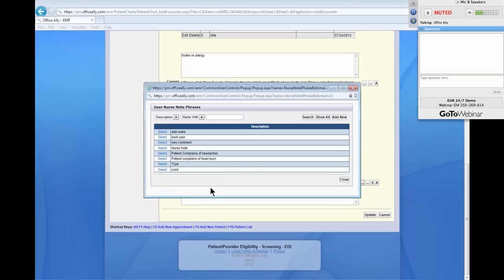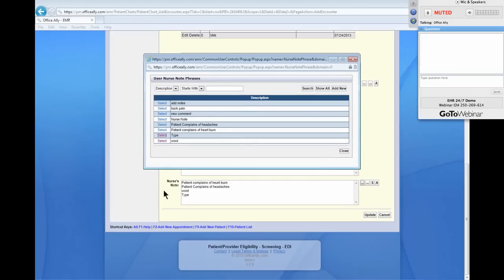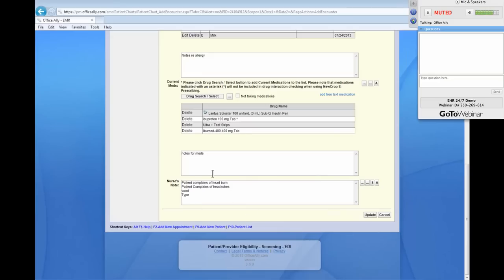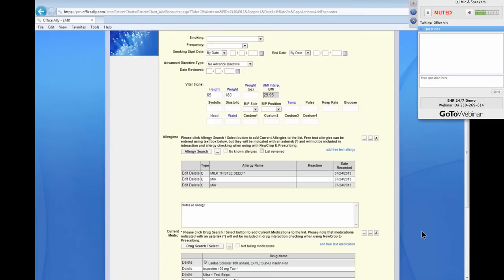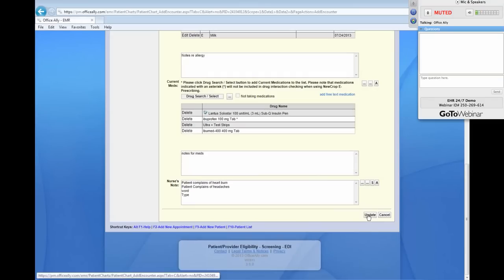You also could come in here to that three-dot button that does have the list available and choose to add this way. So either way that you add, you'll be able to come to this list and actually just simply select, and it populates into the nurse note section. There is something very similar to this for the provider, which I'll show you here in a second. So after the nurse or medical assistant or whoever is triaging the patient has entered in the information, then they're just going to click Update.